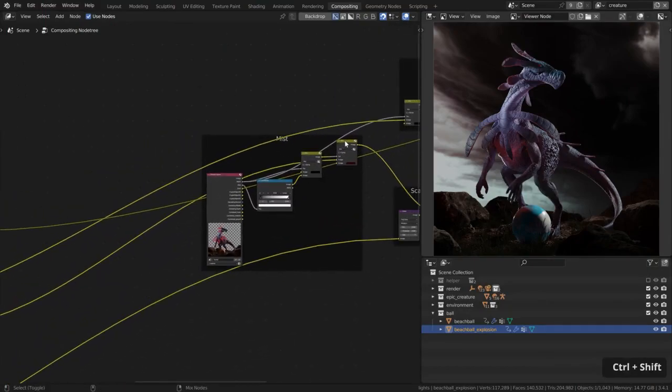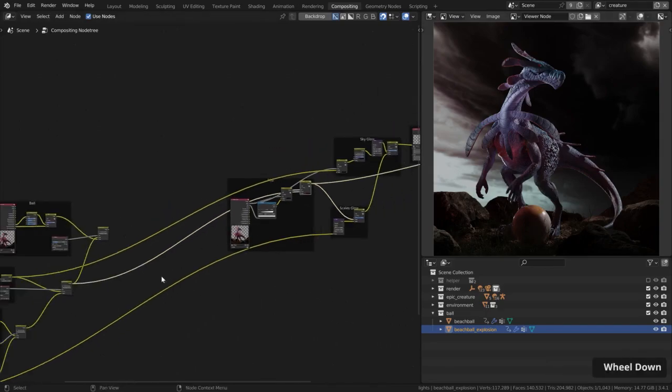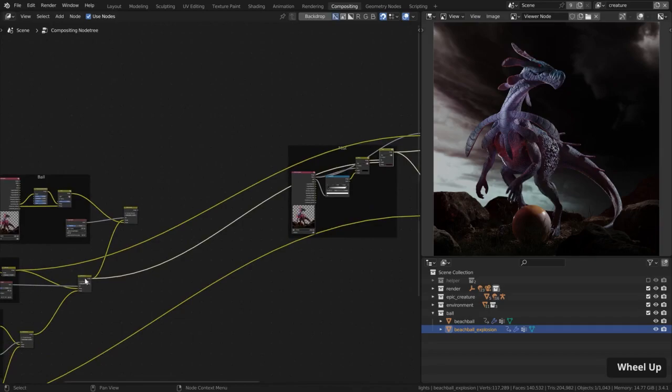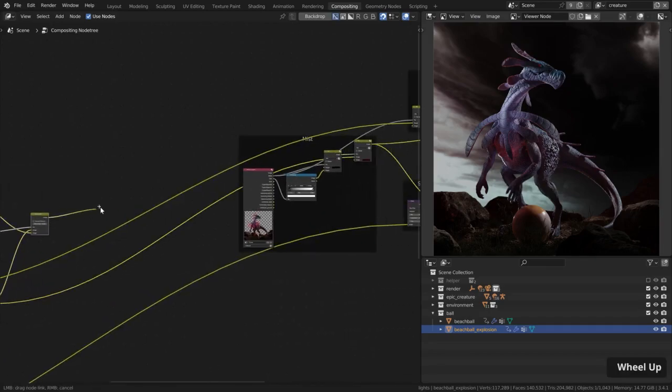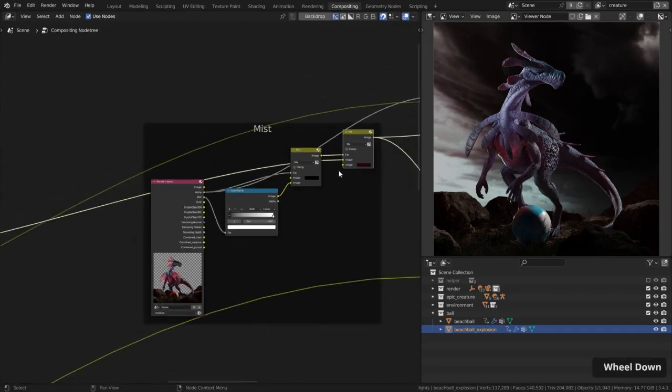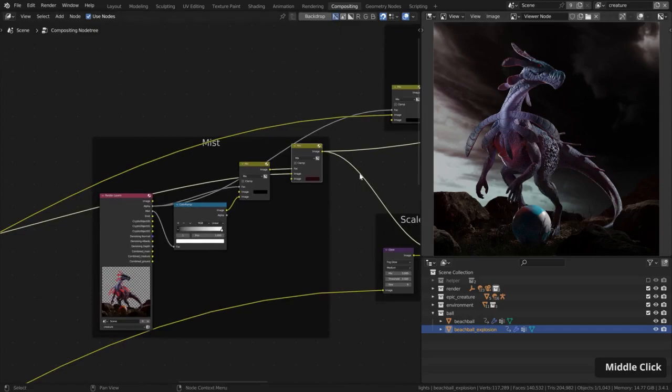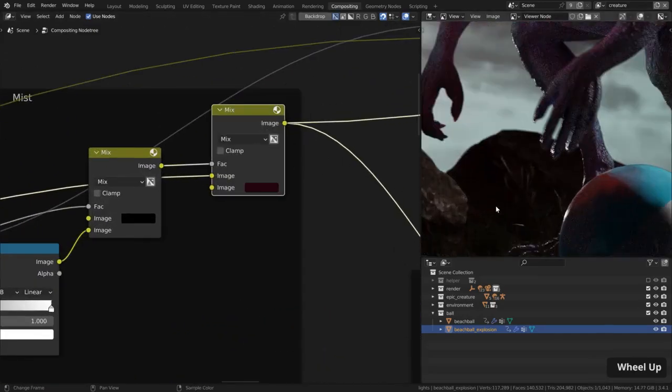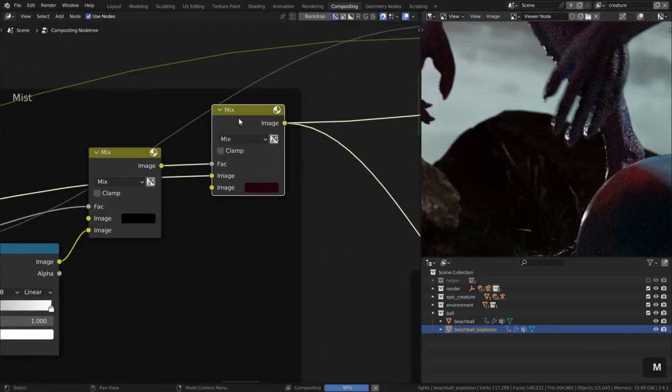So next we have the mist. Let's Control Shift left click here and you can see the color of the ball is changing, and that's because we have not connected this correctly. So this is the output we want to connect over here, and then let's unplug the second output. And now we have our blue ball, and if I mute this node you can also see how the mist effect is added on top.